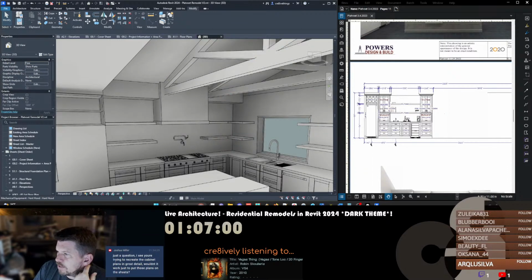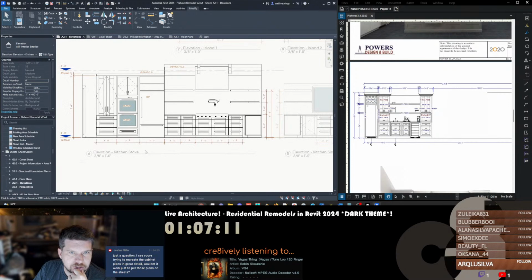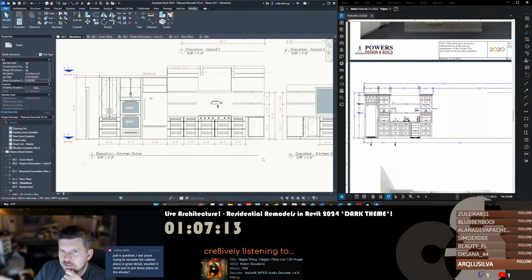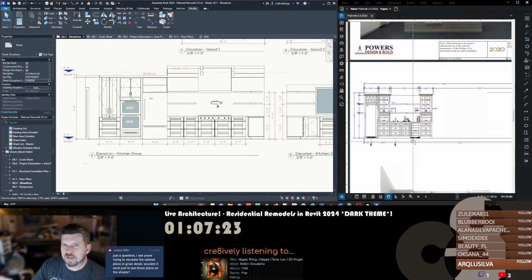You're trying to create the cabinet plans in great detail. Wouldn't it work just to put those plans on a sheet? You talk about these over here on the right? Or are you talking about the ones that I have elevations? Recreate the cabinet plans and details.